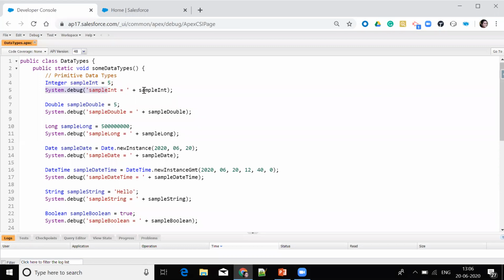Here I have printed the value. Now comes the double. I have passed 5 to it, but it will automatically append a decimal point and a 0 to it. So double is mainly used for storing decimal values. Long is used to store large integer values.